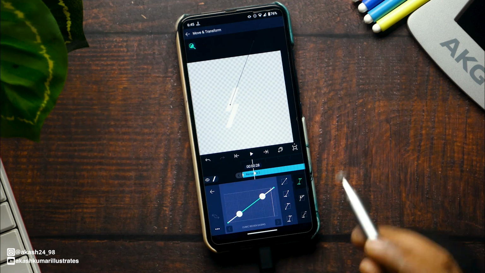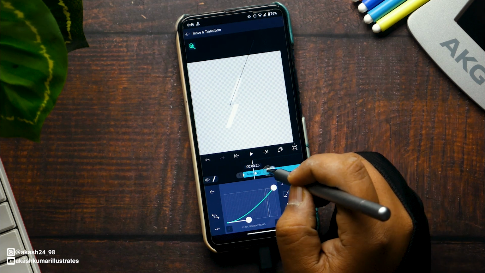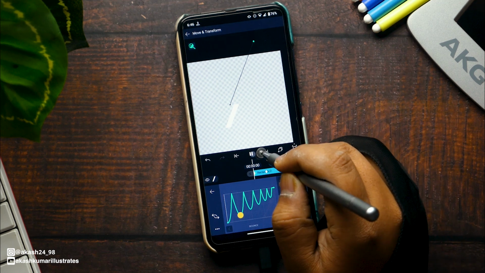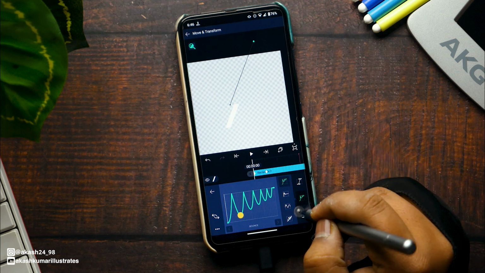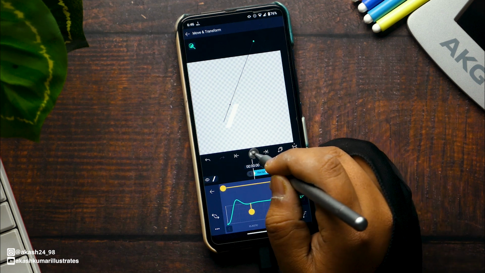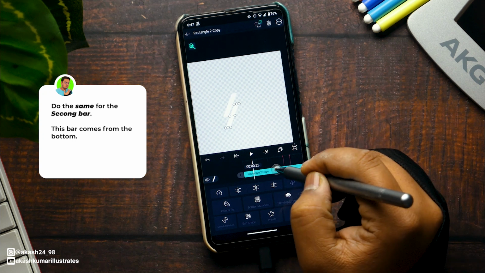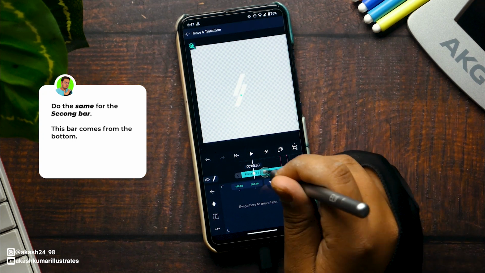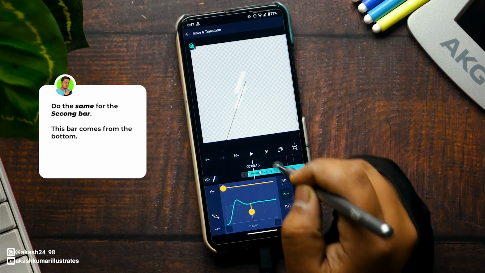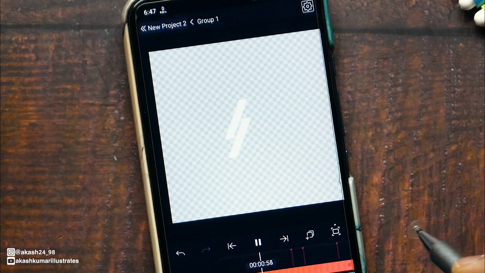Now if we tap this icon, we see different types of easing curves. These curves determine how the object will move between the keyframes. Here we want sort of a bouncing animation, so click on here and you will see different bouncing curves. We will select this curve for our animation. We will set the ending and starting keyframe for the other bar also. And choose the same type of bouncing curve. Let's check the animation till now. Looks good.